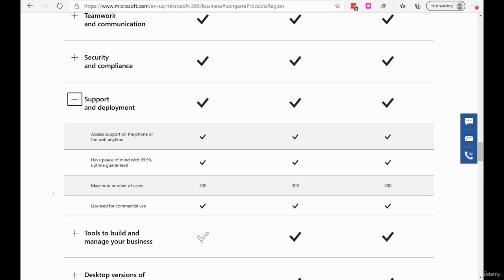Support and documents, support and deployment. Sorry. So access support on the phone, the web, anytime. They tell you have peace of mind. We have a 99.9 uptime guarantee. So that is actually Microsoft's SLA. Microsoft's SLA for this is a 99.9 availability.